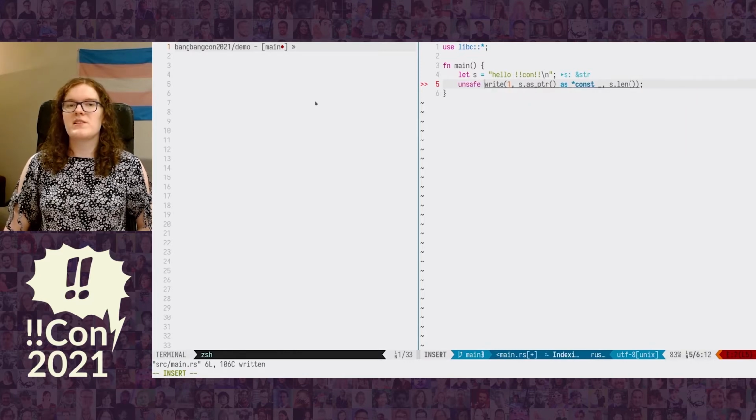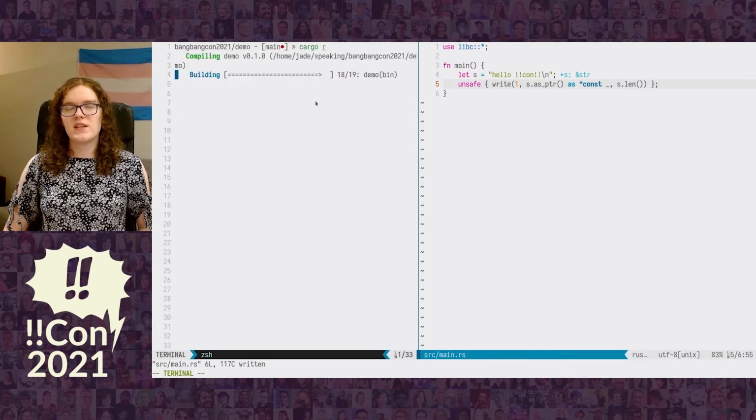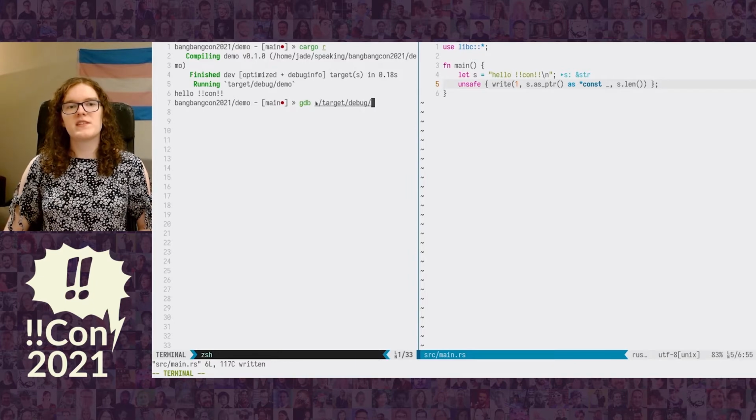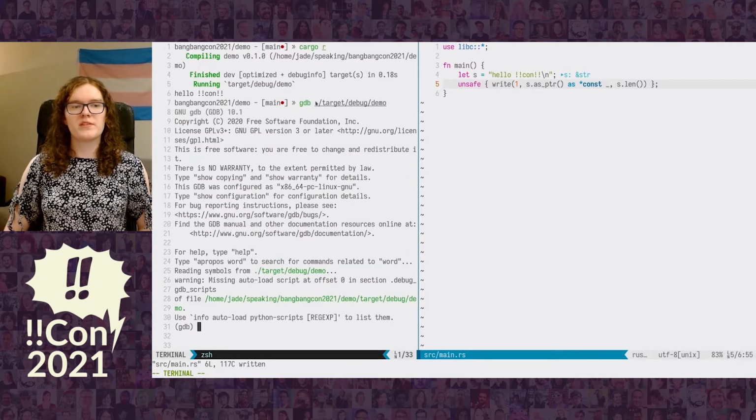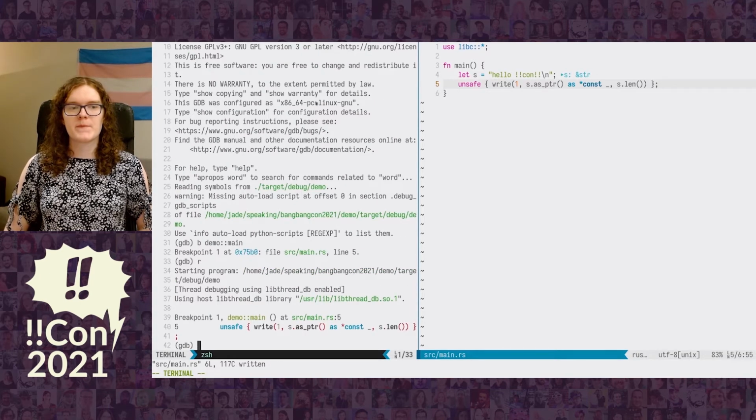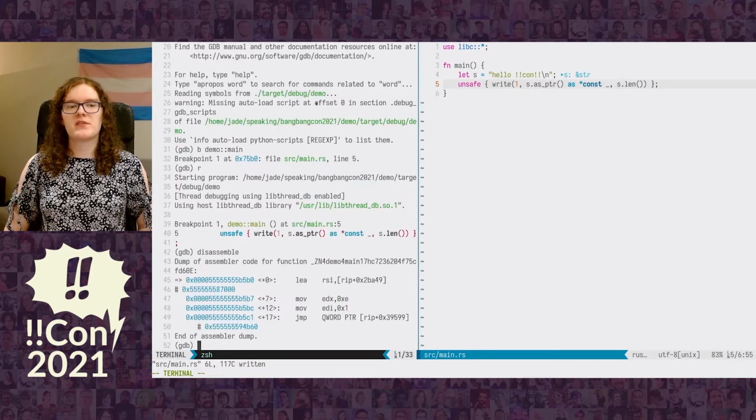Then we get an error that we need to use an unsafe block, so let's do that because raw pointers are unsafe to use. And now let's compile and run our program. Let's look at it in a debugger and see if we can find those function pointers we're looking for. So we're going to set a breakpoint at the start of our program. And then we're going to disassemble our program.